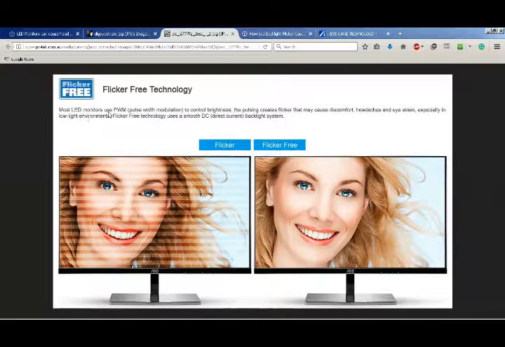Okay. Most LED monitors use PWM, pulse width modulation, to control brightness. The pulsing creates flicker that may cause discomfort, headaches, and eye strain, especially in low light environments. Flicker-free technology uses a smooth DC, direct current, backlight system. So these are two monitors. Okay, one uses flicker technology, and the other one doesn't. So this is what's happening on your screen here when most of us own flicker monitors. Most of us own these types of monitors here.